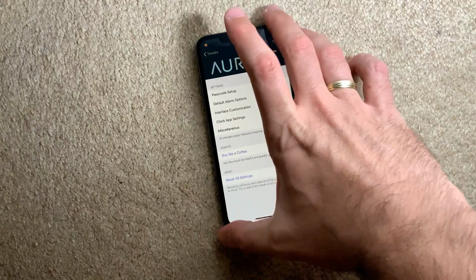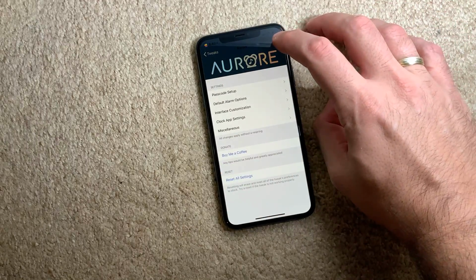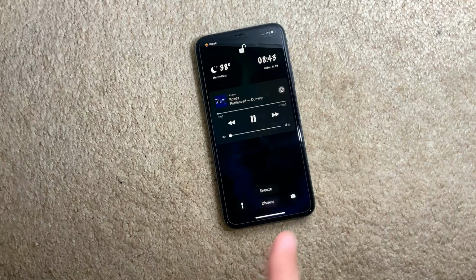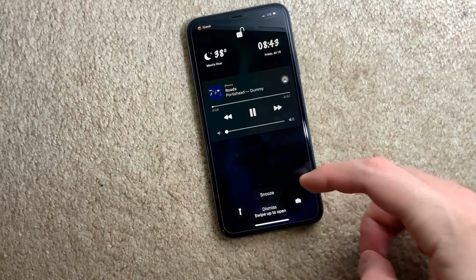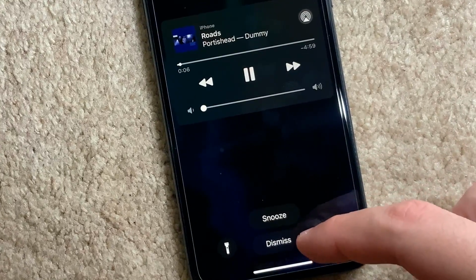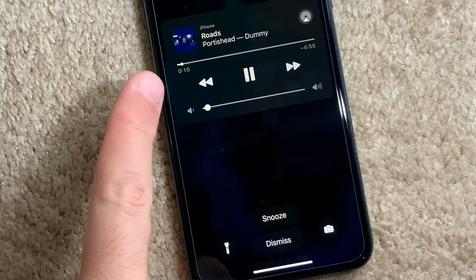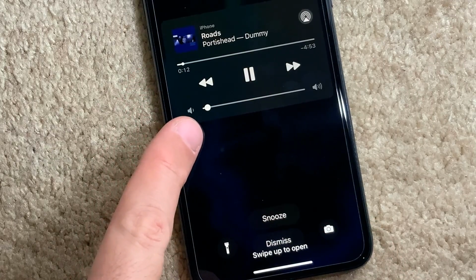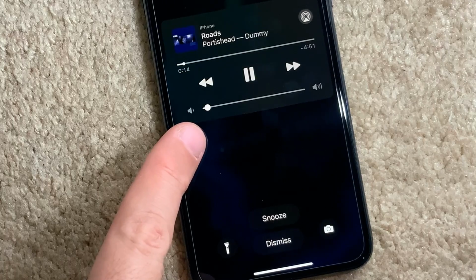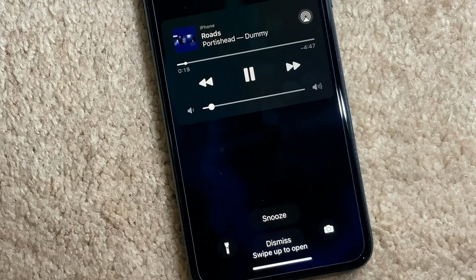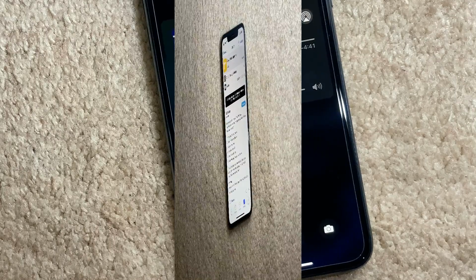So to test it and to show you how it looks when you enable it, let's go. This is how the interface looks. You have the snooze button, the dismiss button, and your song is starting. As you can see, as the time elapses, the volume is increasing slowly. So it's going to wake you up by slowly easing in the volume on you. So this is the Aurore tweak.